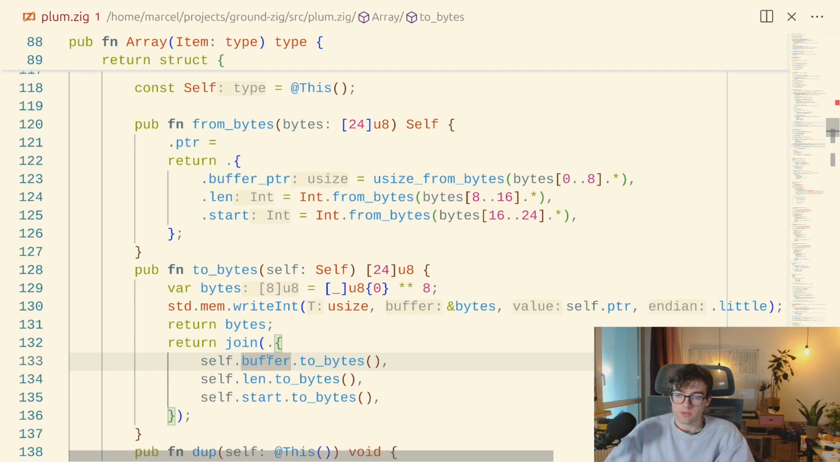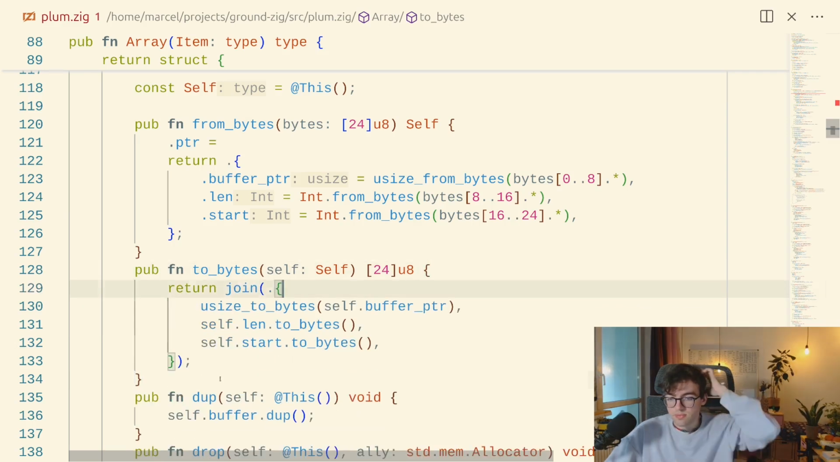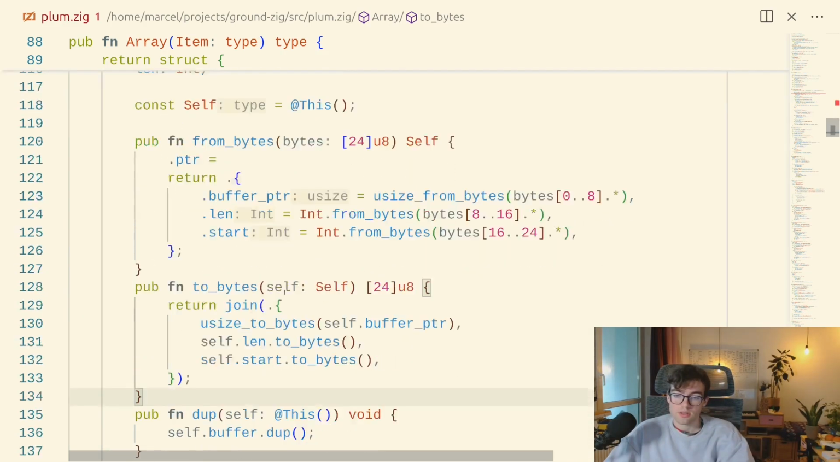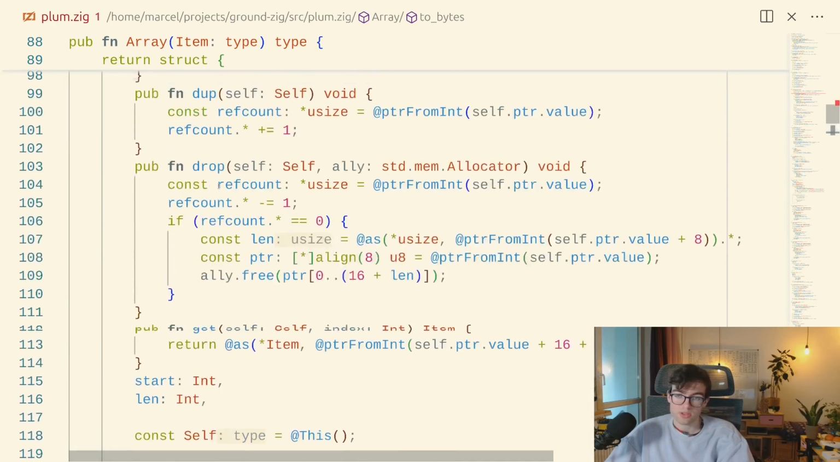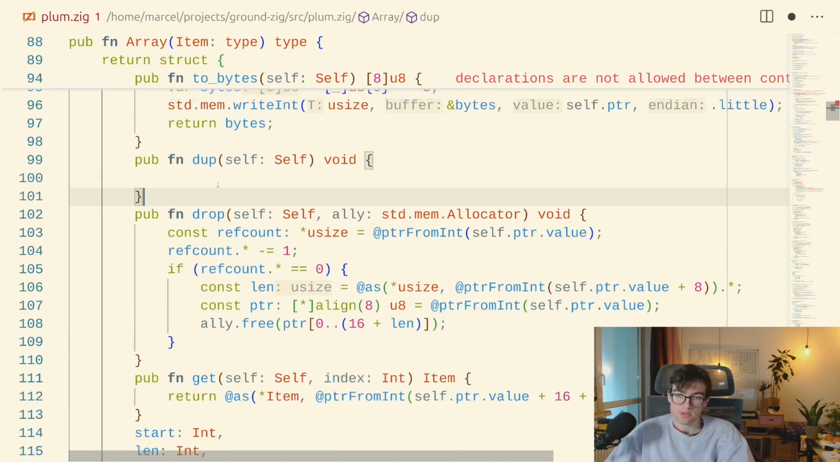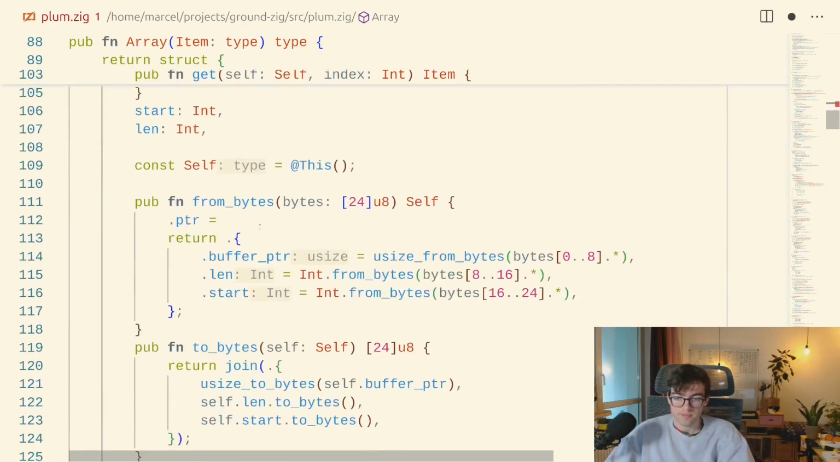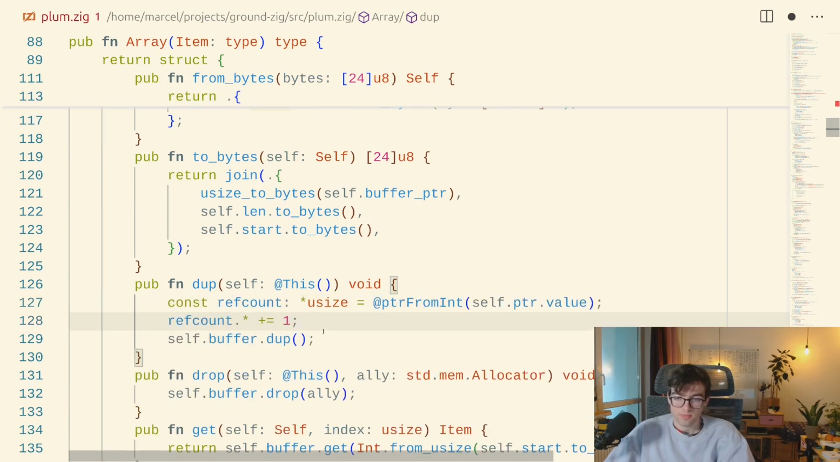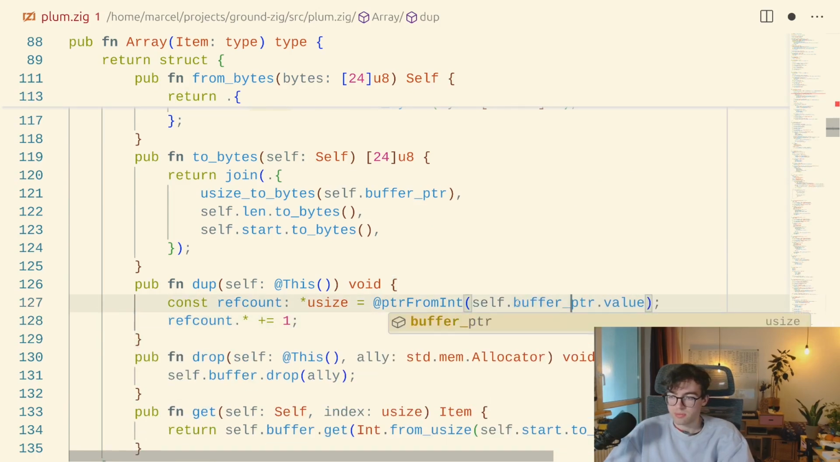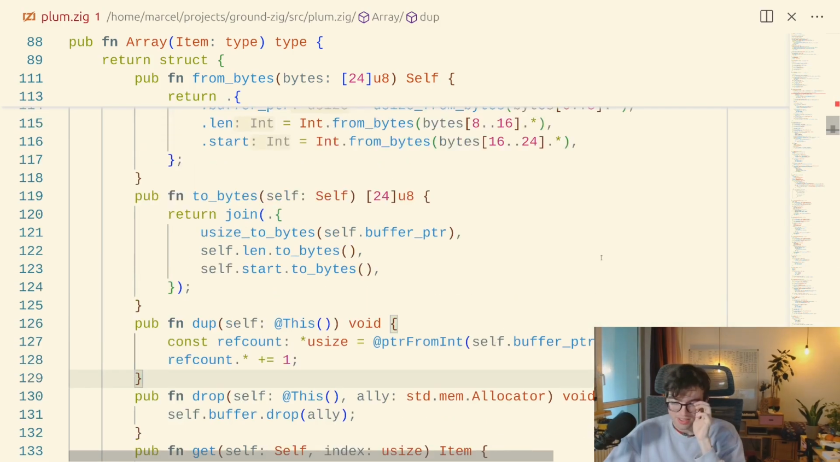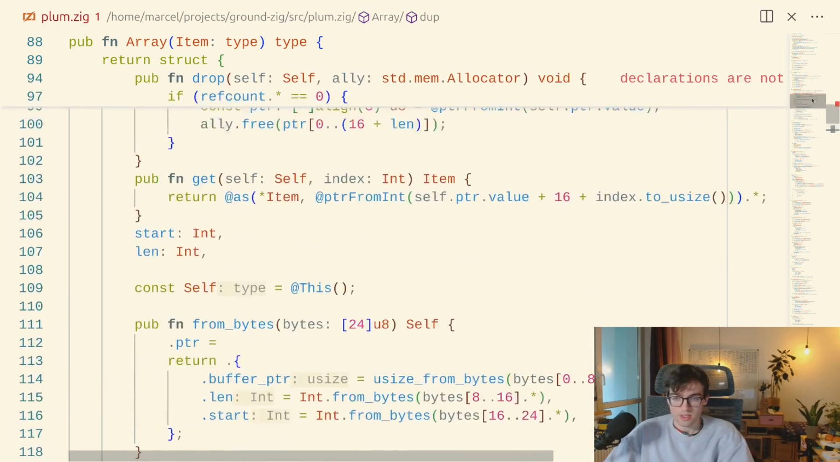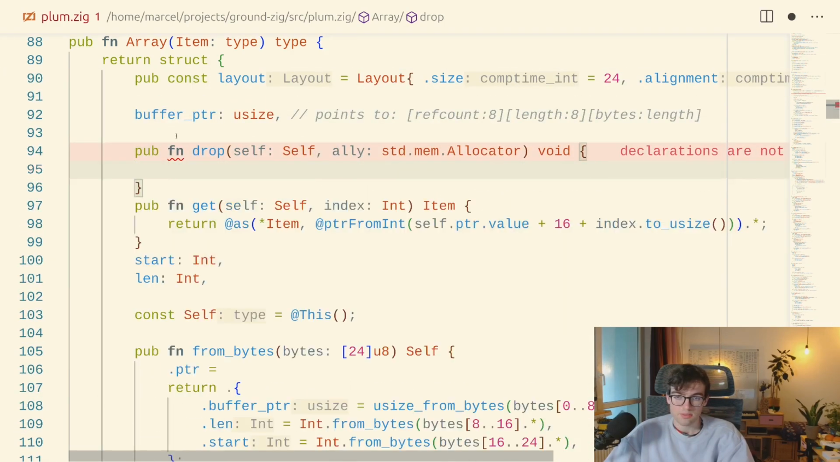And this is self.buffer pointer and usize to bytes of self.buffer pointer. Clean. And this calls self.buffer.dupe, but that just increments the ref count. So let's do that directly. So that would be self.bufferPointer dot. That's it. Self.bufferPointer.